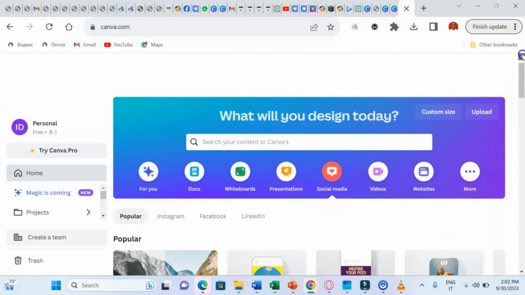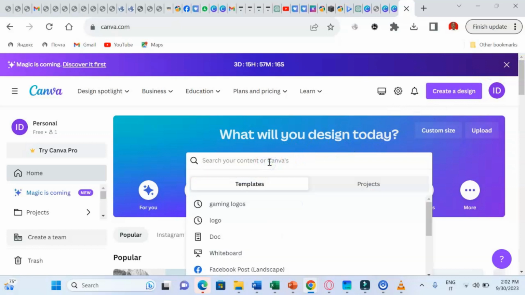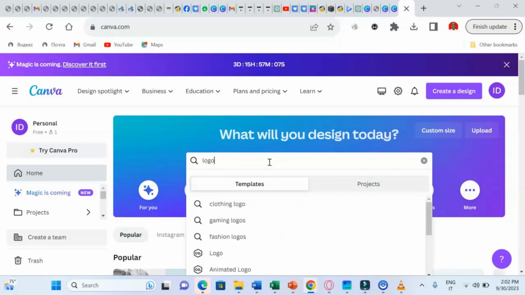And here we're going to make a logo. Let's type in logo. Okay, let's see what this gives us. Here's an example of logos. We have clothing logos, gaming logos, fashion logos, all the logos for whatever you want. You can find them here.